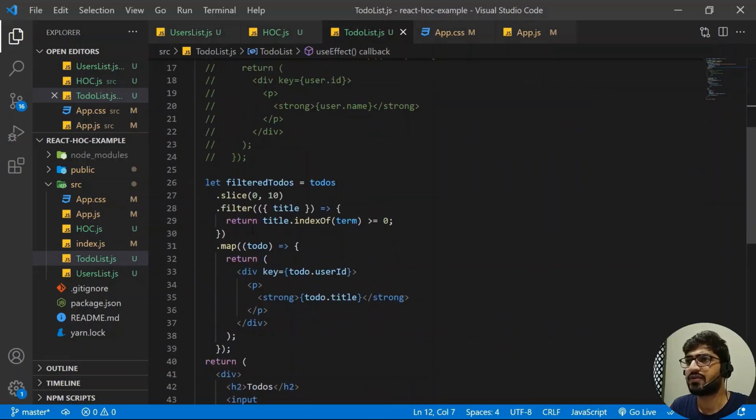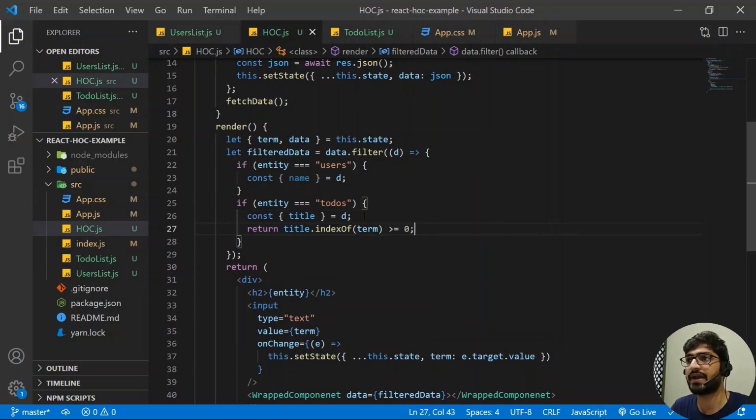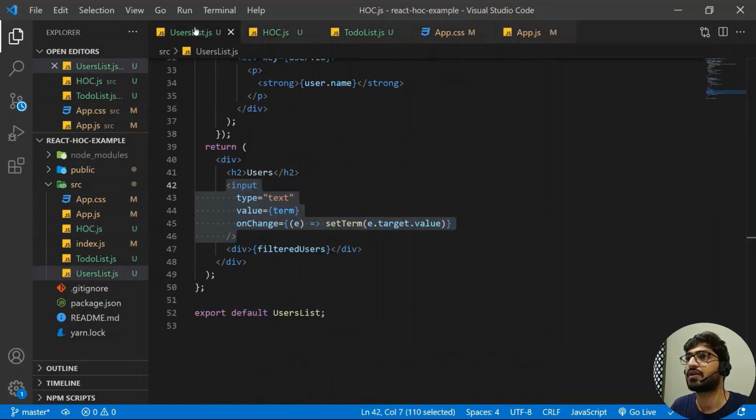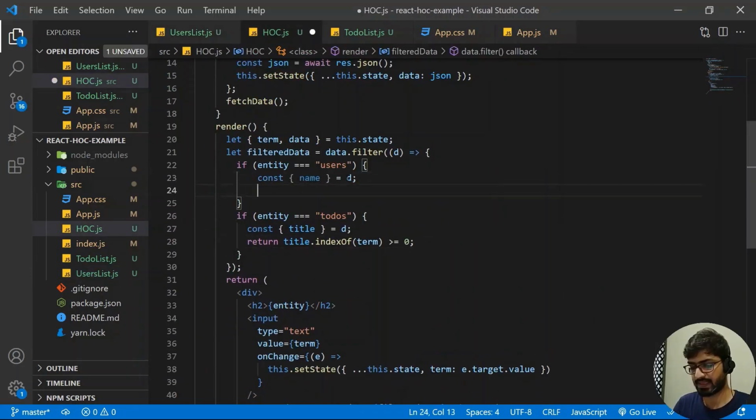So for that, what we are going to do is we are going to take this. I'm going to copy this and add this here in the HOC. All right. So this is for the todos. But for the list, what we need to do is we have to take this and we have to add this here. All right, so now we have written our first higher order component.